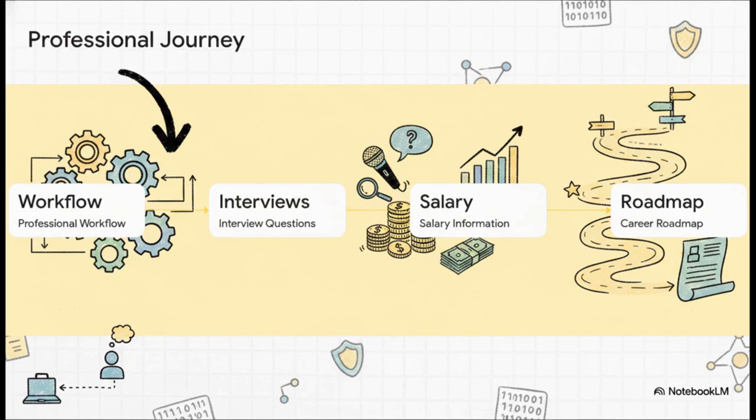Just think about the path this lays out. It maps a complete start-to-finish professional journey. It starts with your daily professional workflow, the actual day-to-day gears of the job. Then, it directly links that knowledge to the exact interview questions you will inevitably face when you're trying to get hired. Next, it outlines realistic salary information, and it caps it all off with a long-term career roadmap. Interestingly enough, it even accounts for different career styles, providing perspectives for both traditional corporate workers and independent freelancers. It's a true blueprint for success, way beyond just the code.